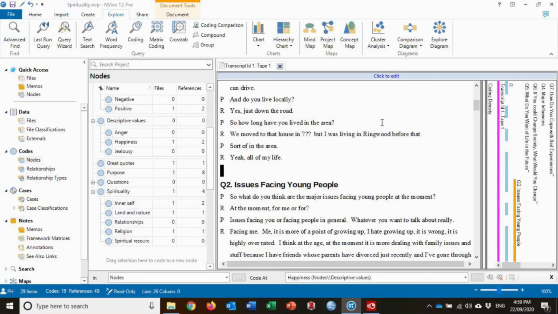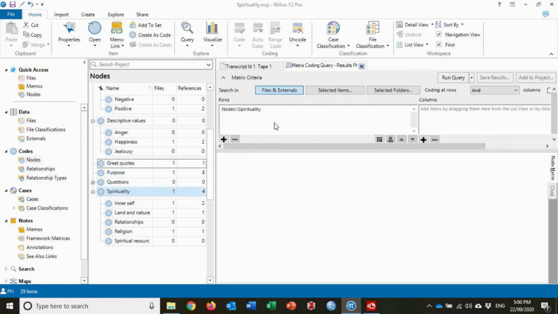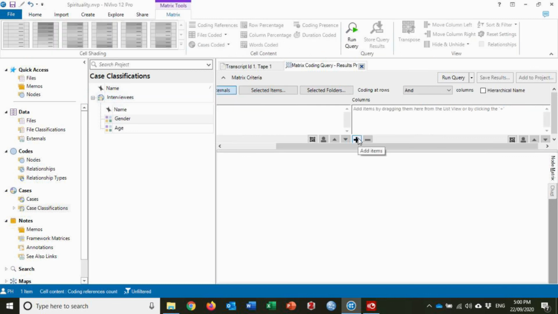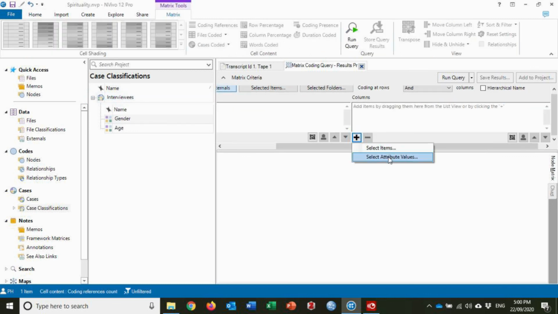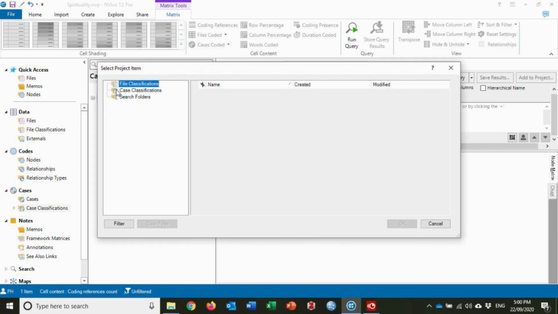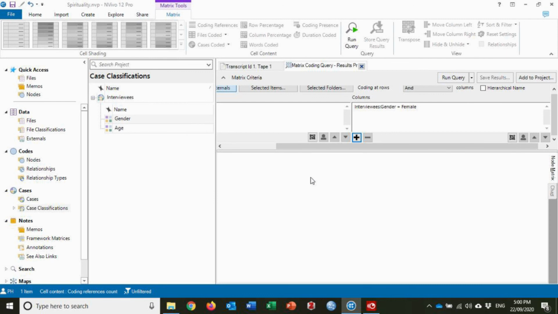Matrix coding allows you to look at codes separated by other codes. People's views of religion and spirituality, for example, and how those different views of religion and spirituality actually relate to each other. It allows you to look at code separated by case characteristics. So you can look at views of religion by age group or by gender.